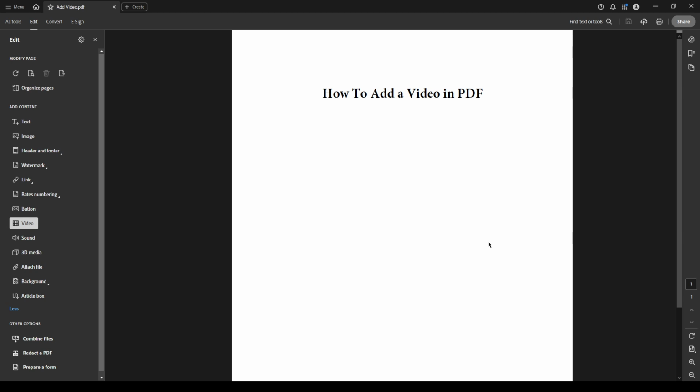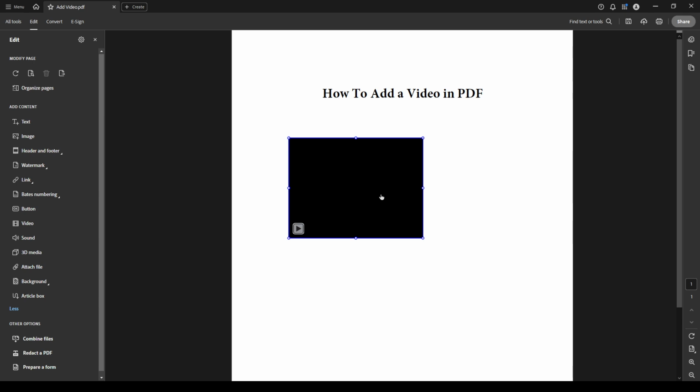After setting the location, a dialog box will pop up on your screen. This dialog box is your gateway to selecting the video file. You should notice a Browse button within this box. Click on Browse to navigate through your computer's files and directories. Now select the video file you wish to insert. This could be any supported video format that you have saved on your device. As you find the right file, highlight it and click on Open.